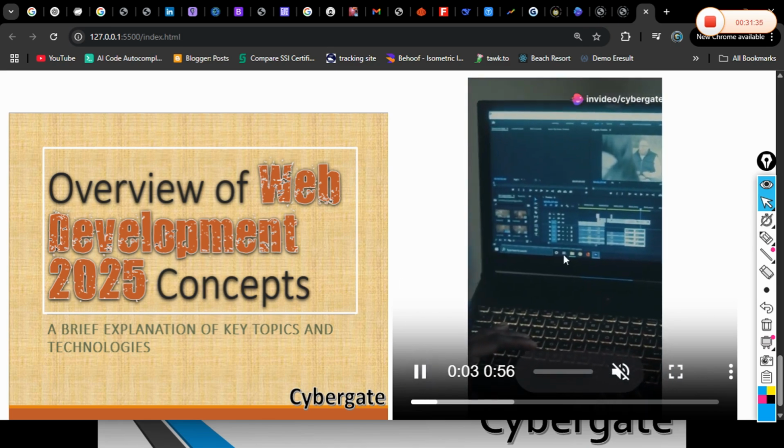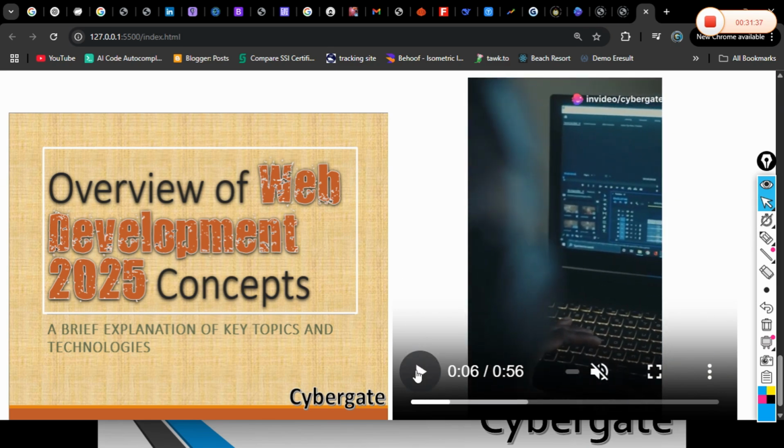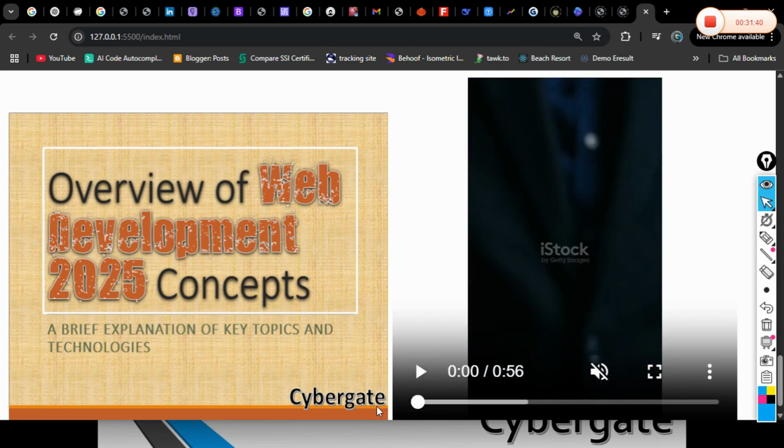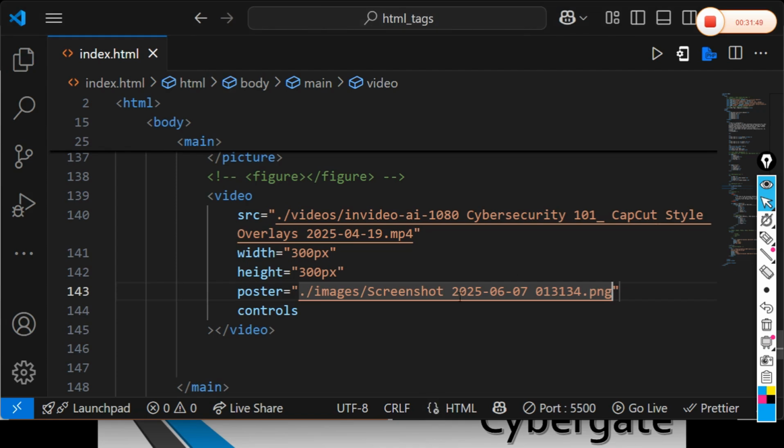But when you click on it, the video starts playing, then the image vanishes. If you pause or stop the video, you see that it will come back again. Also, if you refresh, it will come back again. So that's what we can do on the video. Apart from that, there are other things you can do on the video.